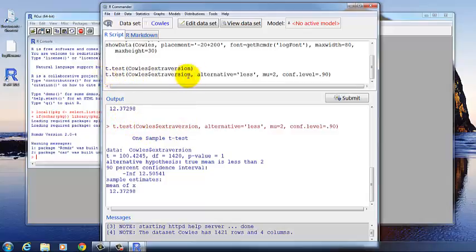So the first part is the same. Then we have alternative equals less. So this means, and it tells you down here, that the true mean is less than 2. The other option is greater. So instead of less, if you put greater in here, then that would test the alternative hypothesis that the true mean is greater than 2. Here we just can designate a different value for mu, and we can designate a different value for the confidence level.